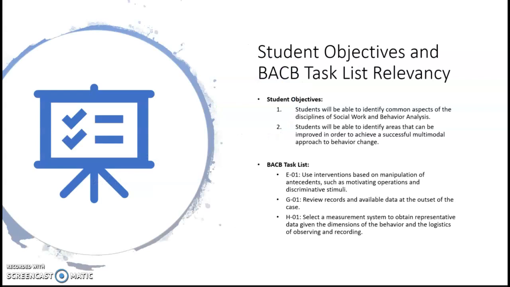An overview of the student objectives and BACB task list relevancy are as follows. There are two student objectives. The first, students will be able to identify common aspects of the disciplines of social work and behavior analysis. Second objective is that students will be able to identify areas that can be improved in order to achieve a successful multimodal approach to behavior change.